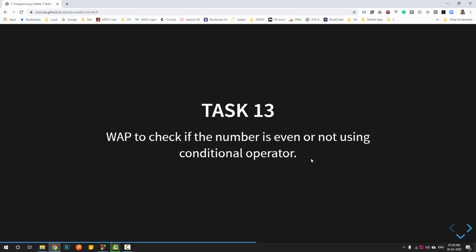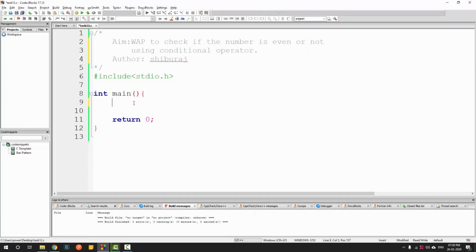Now in this task we will be introducing you the new operator, that is the conditional operator. The first program that we are going to do is to check whether the number is even or not with the help of the conditional operator. So this is very simple. What we have to do is take a number from the user, and the program should check whether the number is even or not. If it is even, print it as even, or if it is odd, print it as odd.